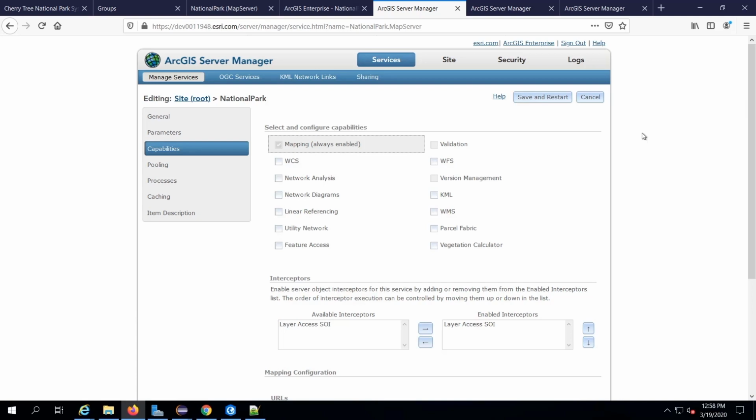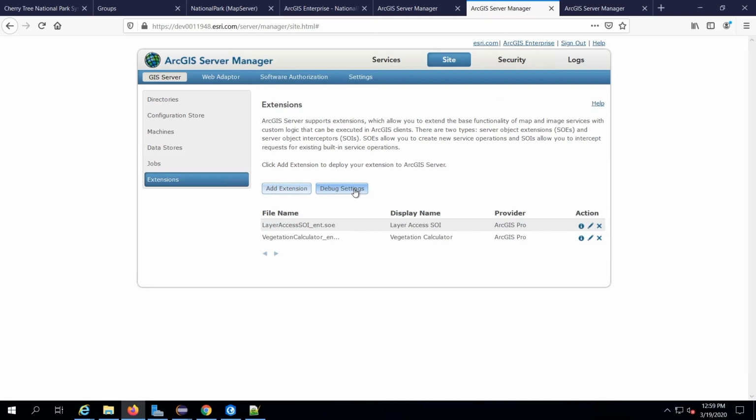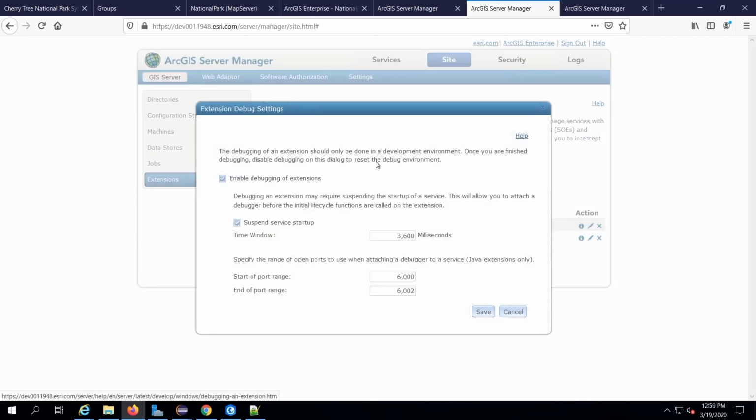Okay, so this is the entire life cycle of a server object interceptor. I have shown you how to create an interceptor, how to register it, and how to enable it on a map service. Now the last but important part is how to debug an interceptor. Being developers, we always like to debug our code to make sure it works as expected. So in order to debug the interceptor or extension, you have to enable this debug setting. Access Server Manager, go to the site extension and click on this debug settings. Check this enable debugging of extension box, and the same for suspend service timeout.